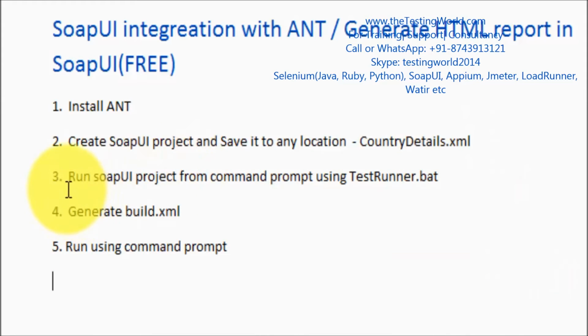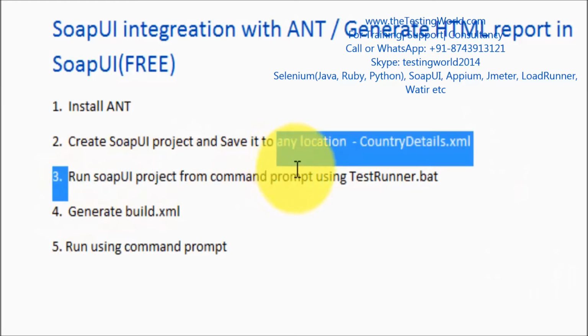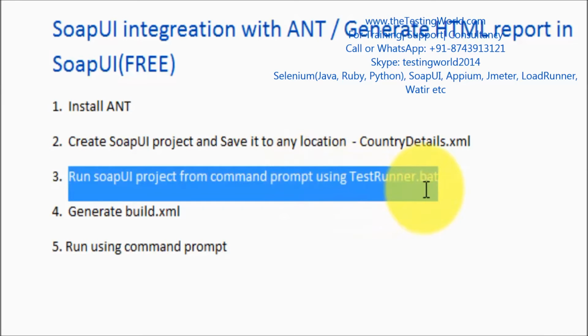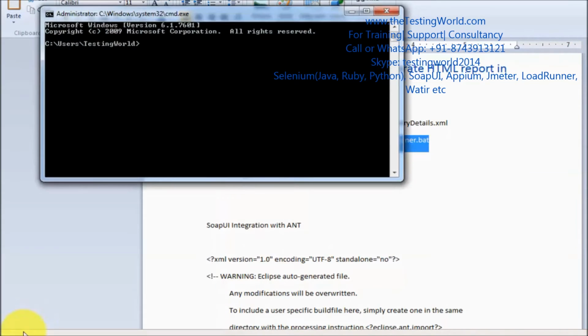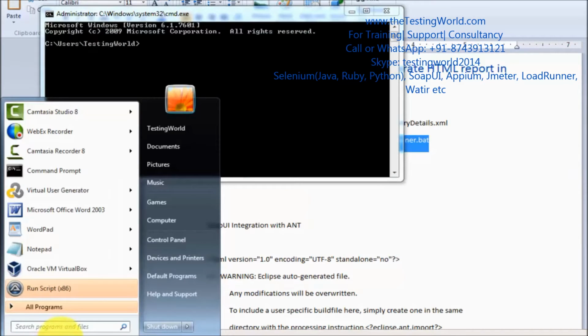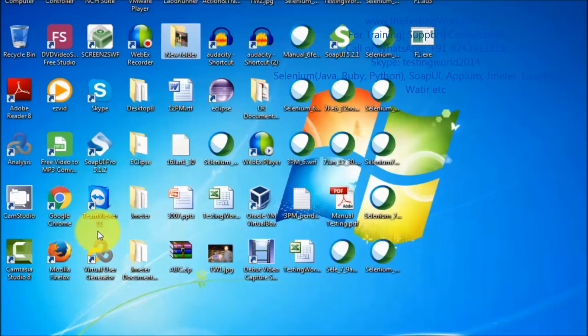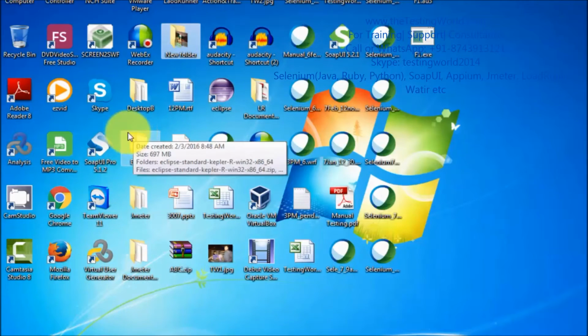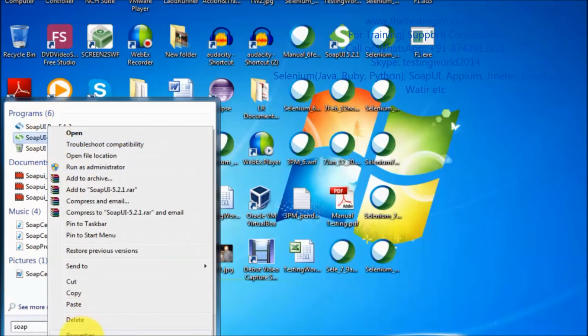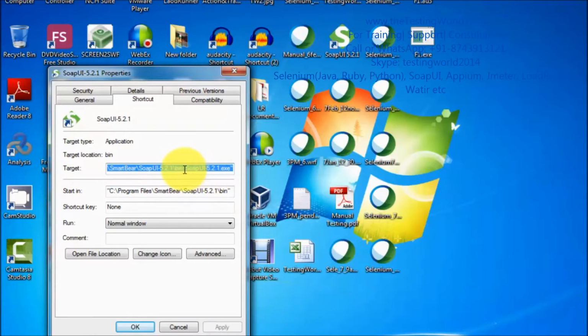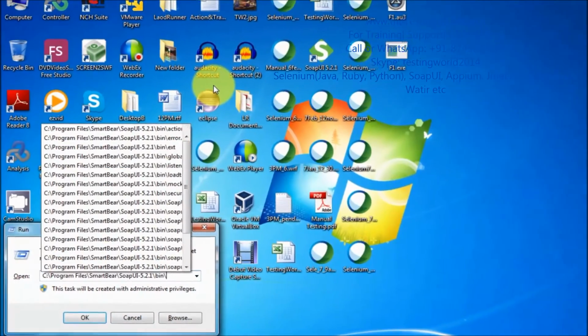So now we are moving to the next step, which is run SoapUI project from the command prompt using testrunner.bat. So first of all, I'm moving to the command prompt, and we should have the location where our SoapUI is installed. So I'm going to use the free version of the SoapUI. That's my SoapUI free version. I'm taking the path of it. So that's the location where this SoapUI installed.